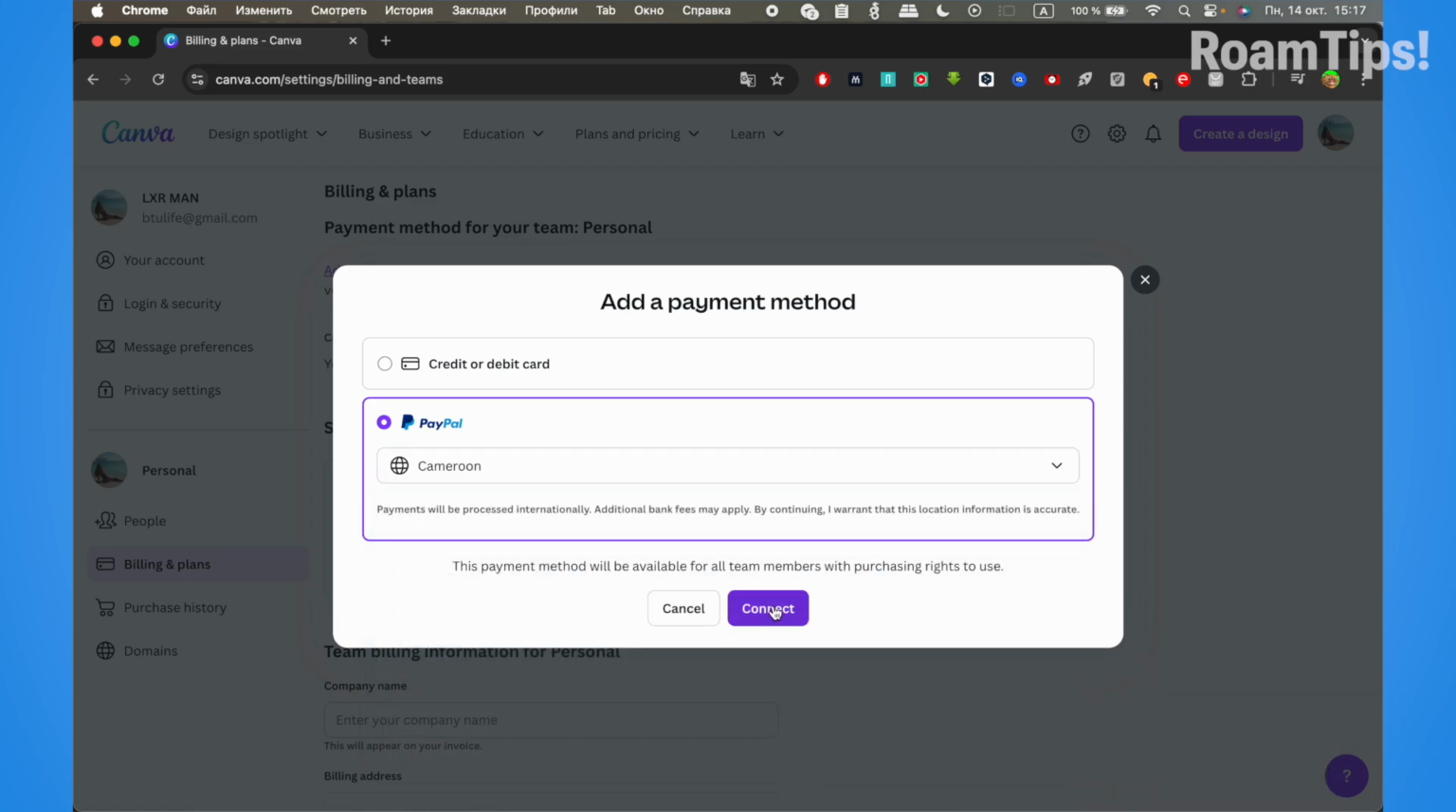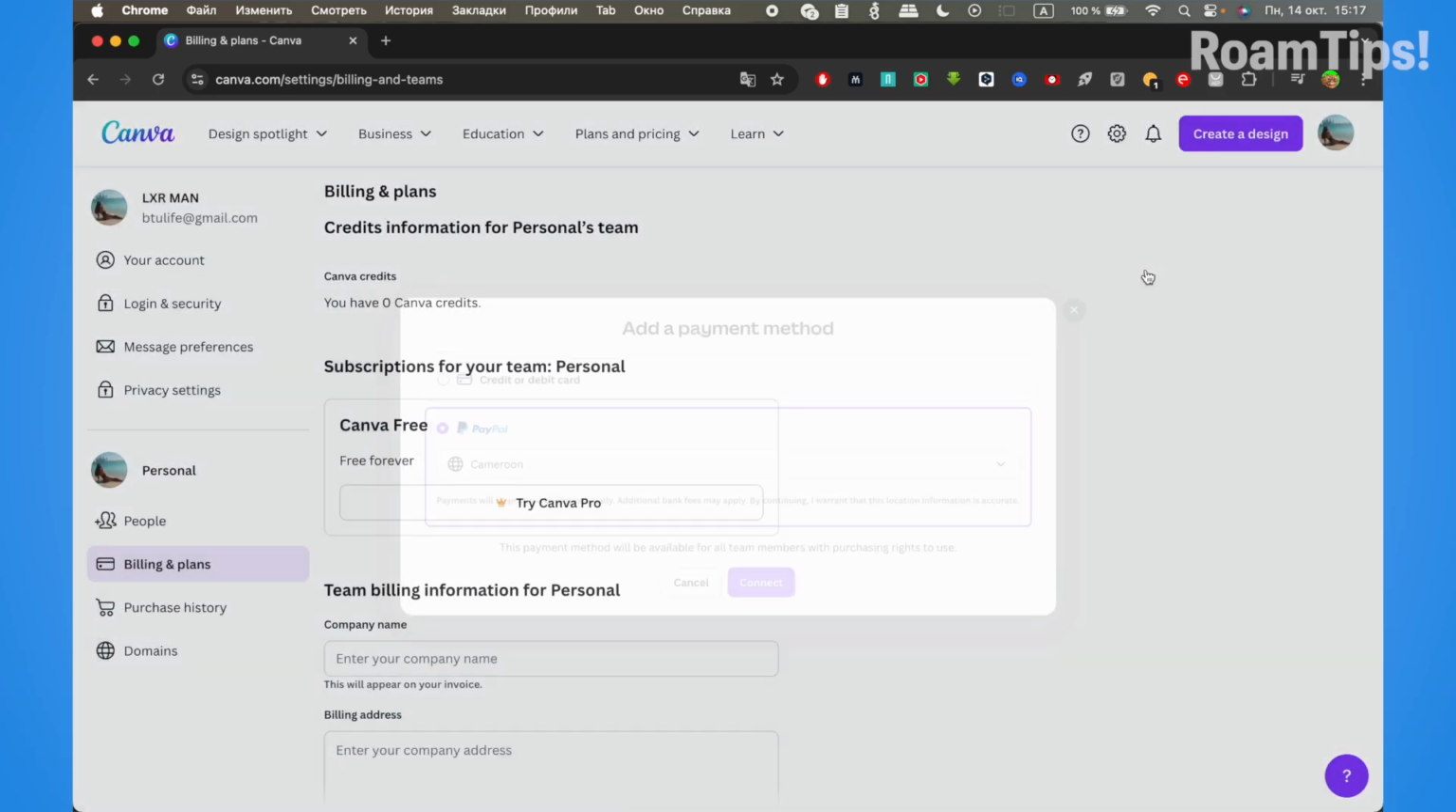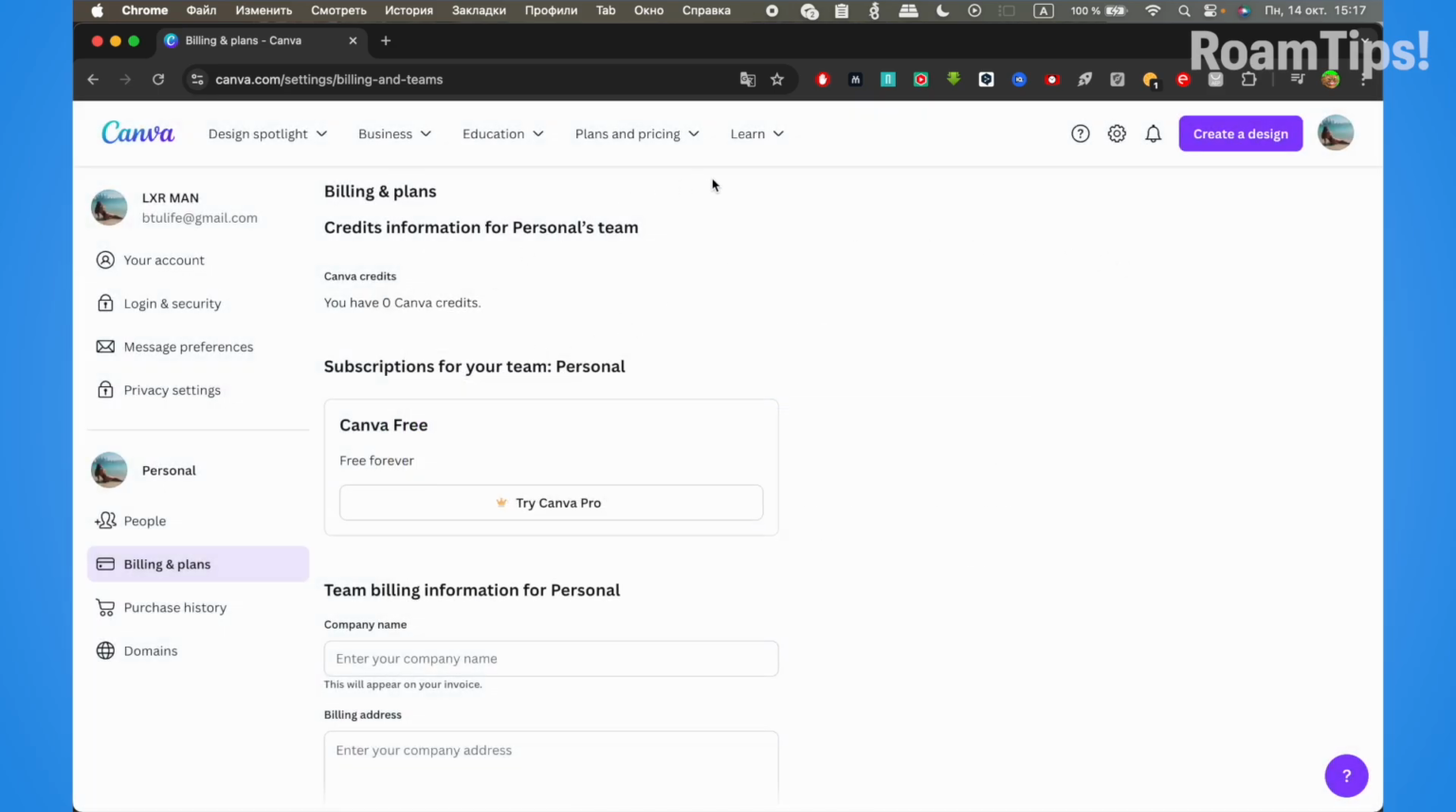and click on connect and open PayPal and connect your PayPal. And that's all.